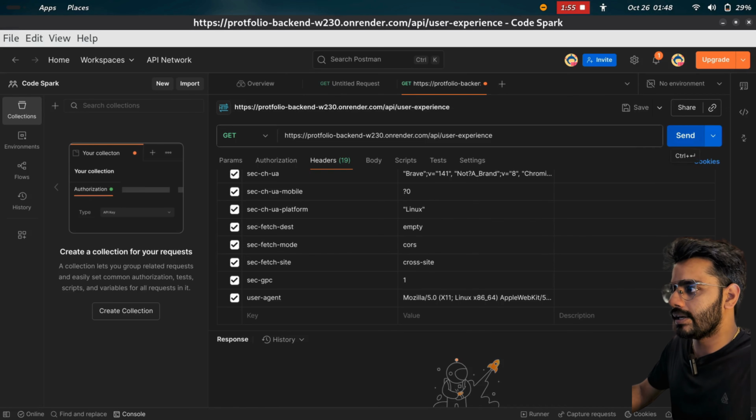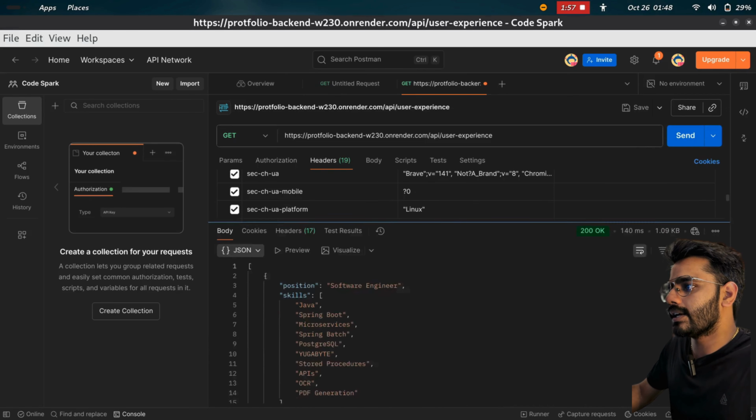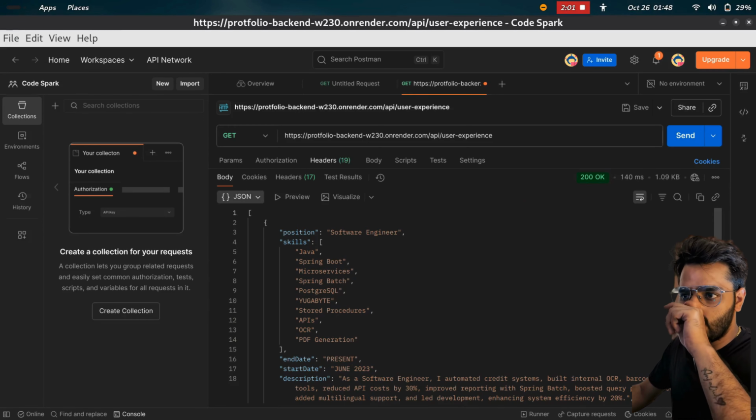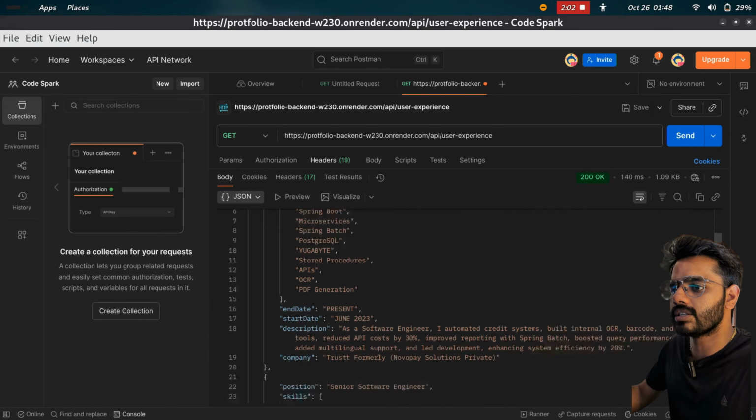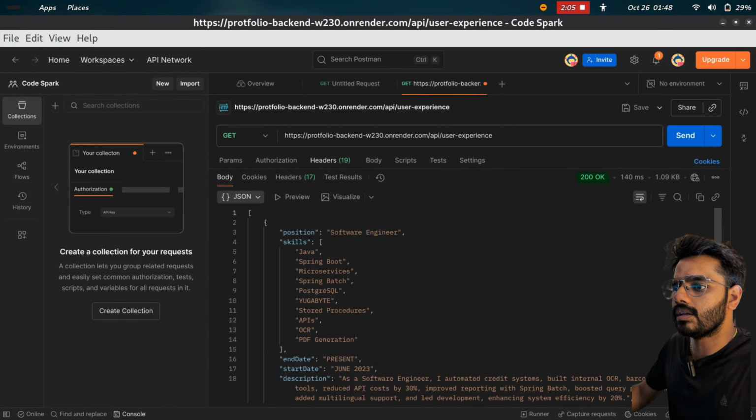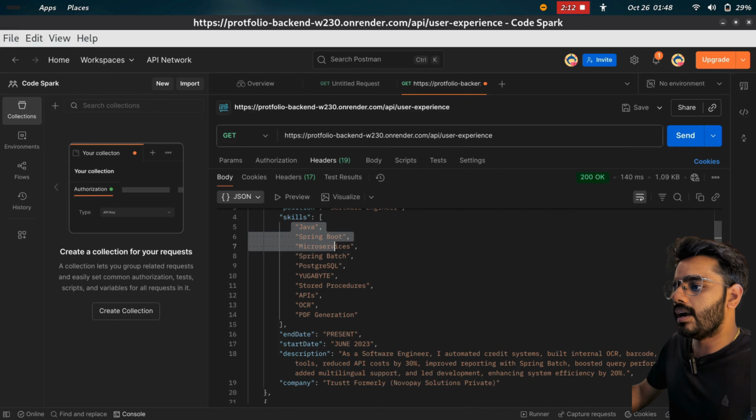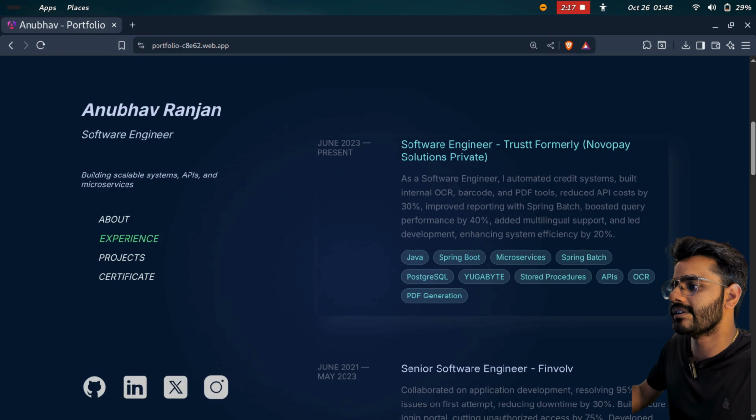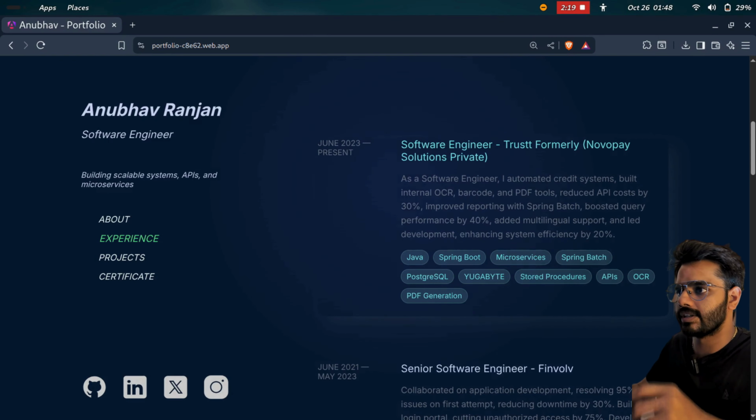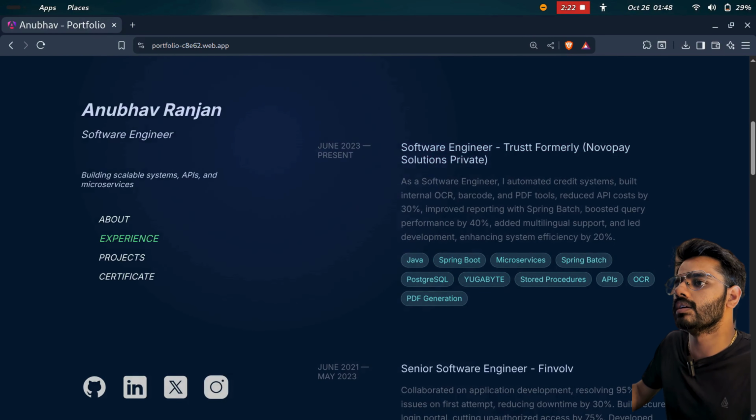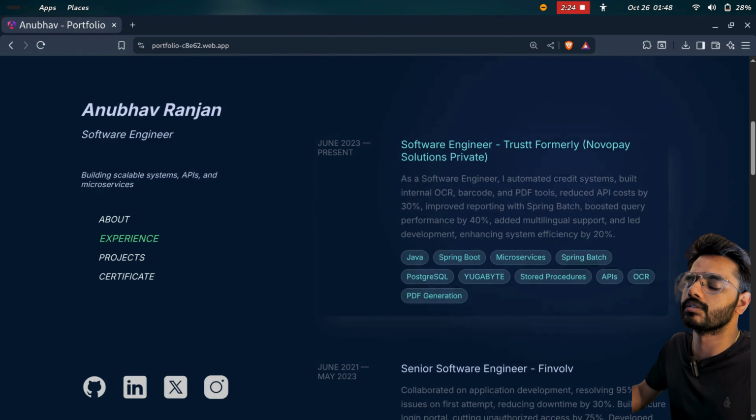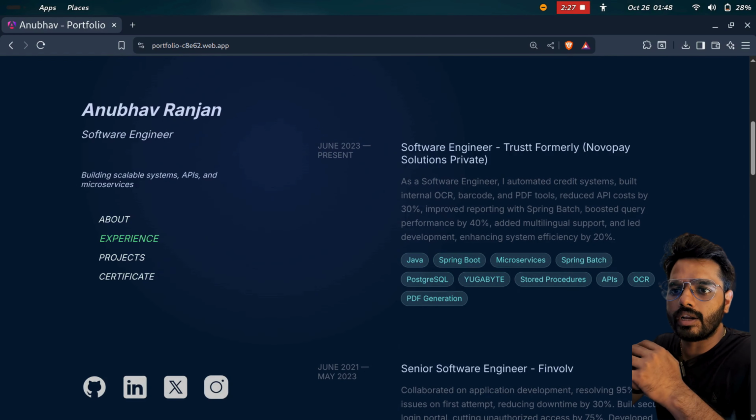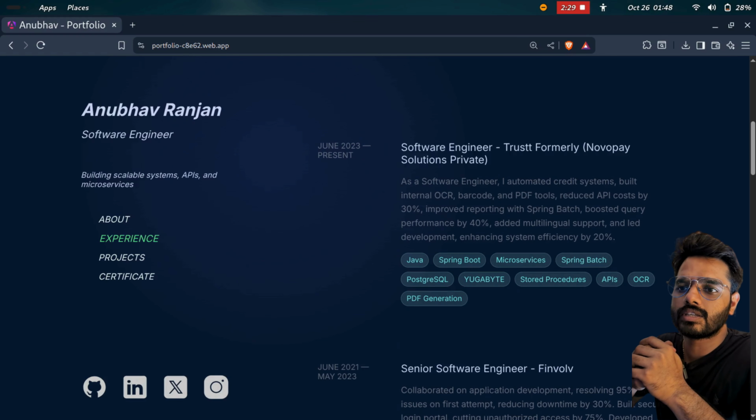As soon as I hit send, you can see it has given us a 200 OK response, and the response is in JSON format also. If you can see, software engineer, and the skills mentioned are Java, Spring Boot, microservices, etc. And if you go back into the browser also, you can see Java, Spring Boot, microservices, and the software engineer in the response box here also. So that's how an API works, and this is just a simple example.